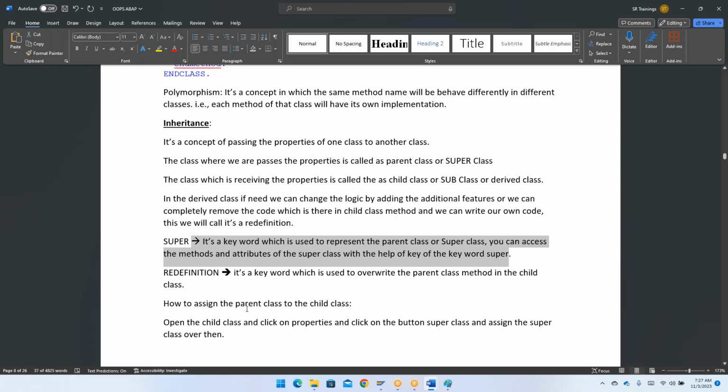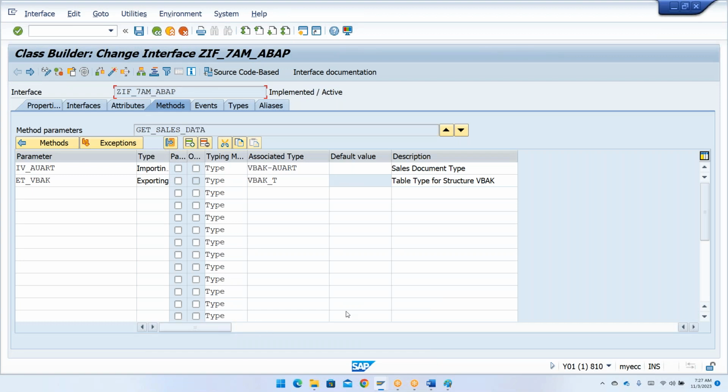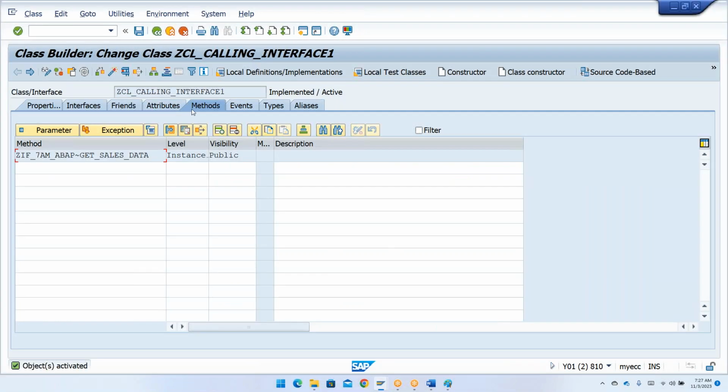How to assign the properties of a parent class to the child class? Let's consider this is my child class, or else this is my parent class. I want to assign the parent class to my child class. So slash OSC24.